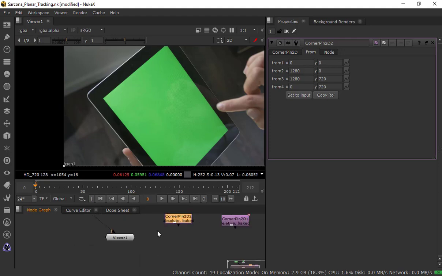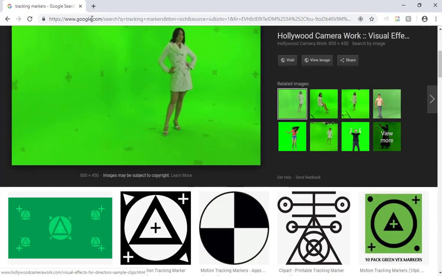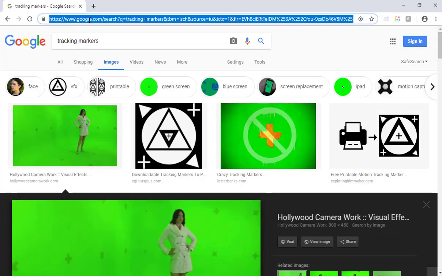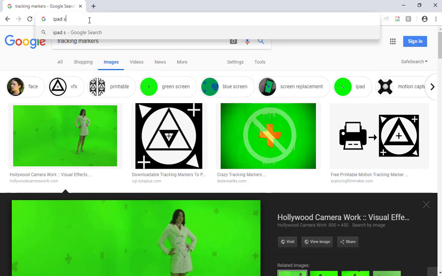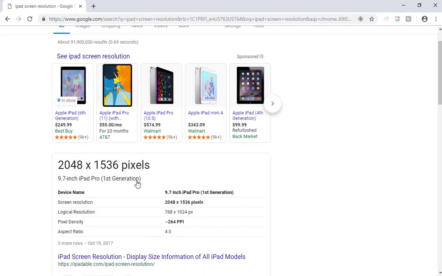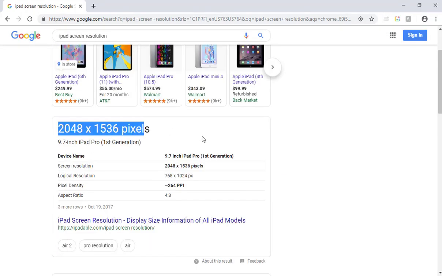So now I need to bring something in. As before, you want to look at what your sizes are. So I'm pretty sure that's an iPad screen resolution, and 2048 by 1536. So you will make a document that is that big.